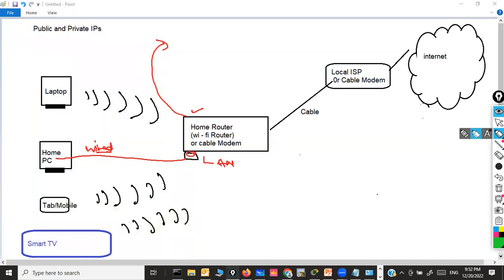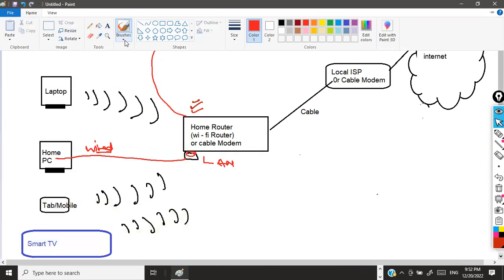Okay. Now, this router here, the home router generally, let me choose this pen, a different one.